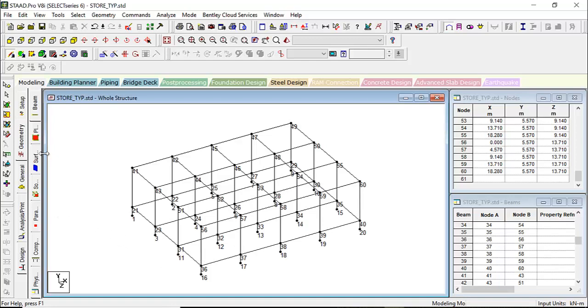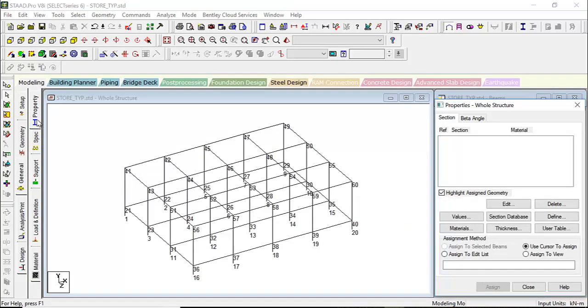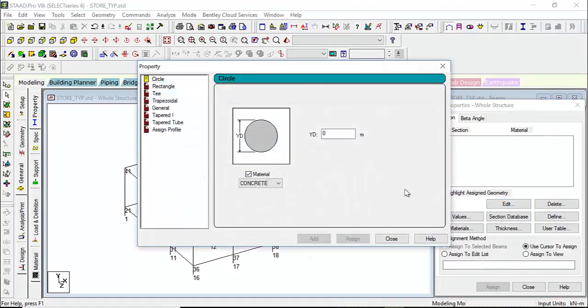Now let's go on to geometry. We have completed geometry. Let's go on to general. We'll give the material property. So go for define. We have a rectangular section. Say the depth of this is the depth of the beam. Let's first think about our roof beam. Let's give it a 350 depth. The width of the beam is obviously the width of the wall, the 10-inch wall that we have.